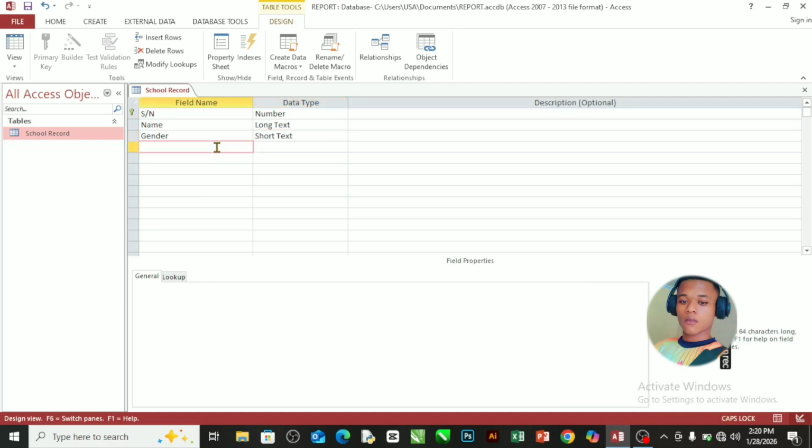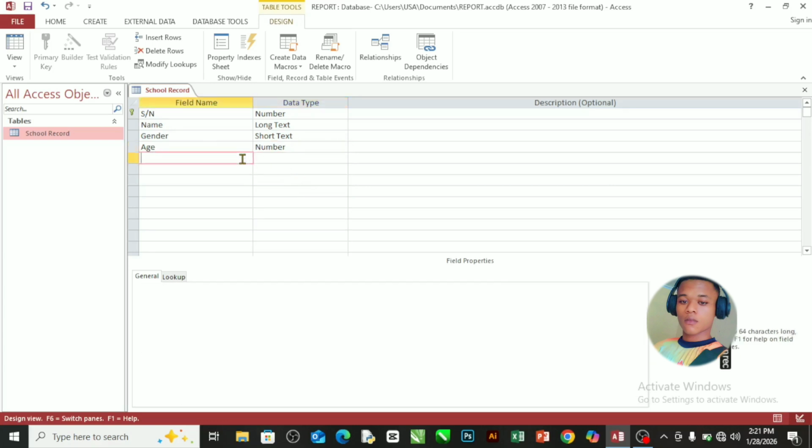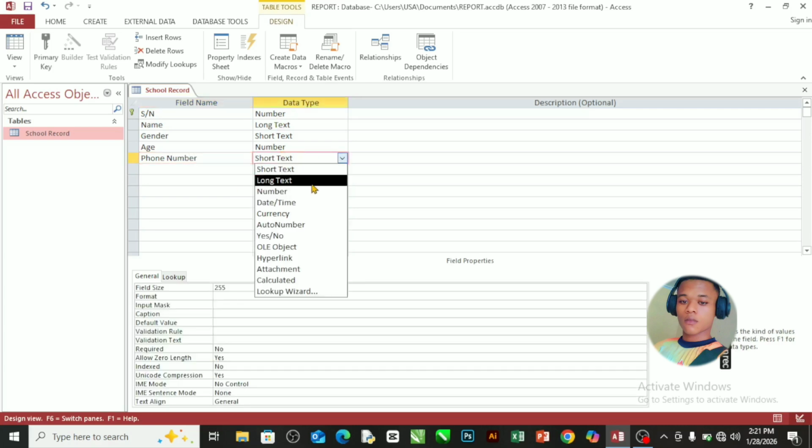So we head over to the next one. What are we using next? Let's say we go for age. What are we using for age? We use Number. Now we head over to the next one. For the sake of this tutorial, we are just going to be fast with it. We just need certain information to carry out our practical. Let's say we'll go for phone number. The data type you are going to be using is Number. Do you understand?